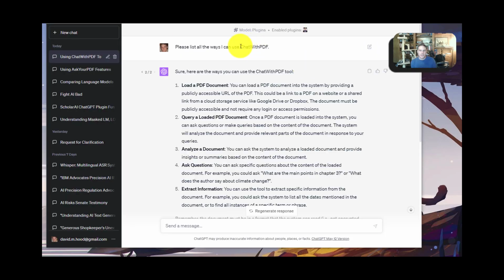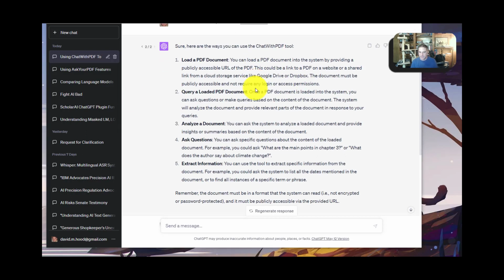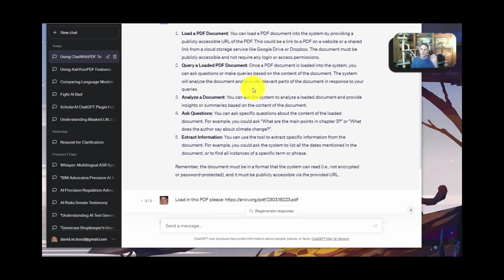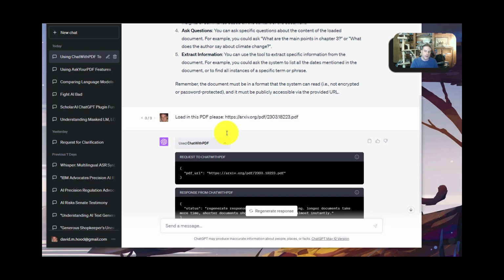Okay, so first is the Chat with PDF plugin, and I started off by asking, please list all the ways I can use it. Essentially, you can load a PDF document, and it's unclear exactly what happens to this document or whether or not there's a limit to it, and then you can query the loaded document. You can analyze the document, ask questions. Basically, you chat with the document.